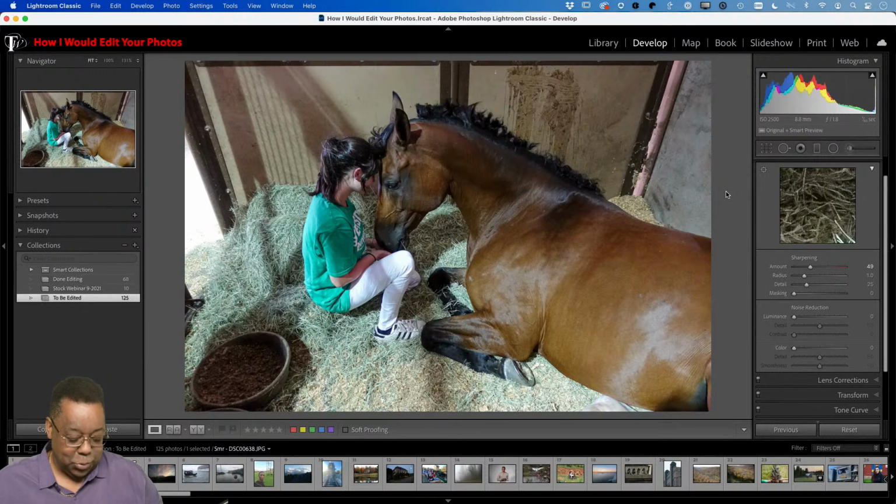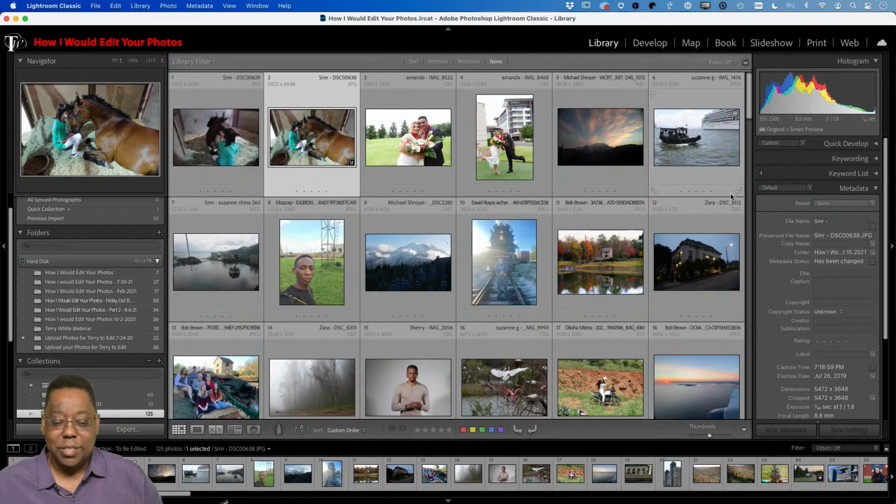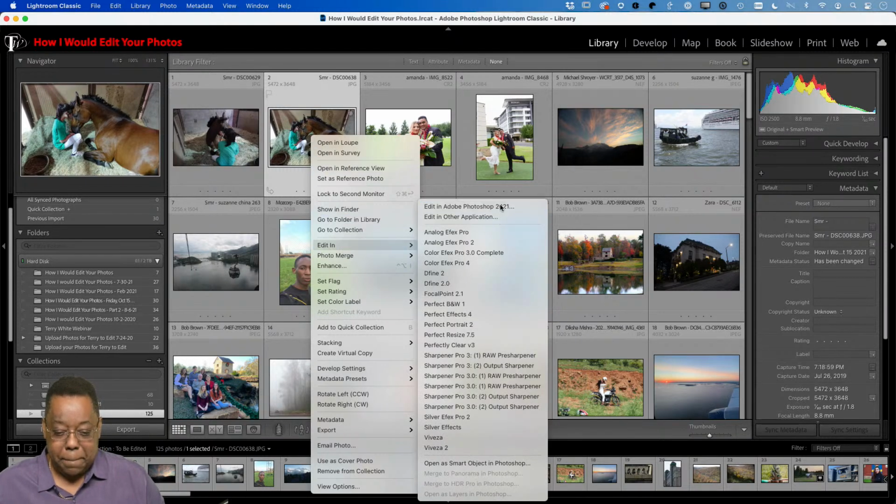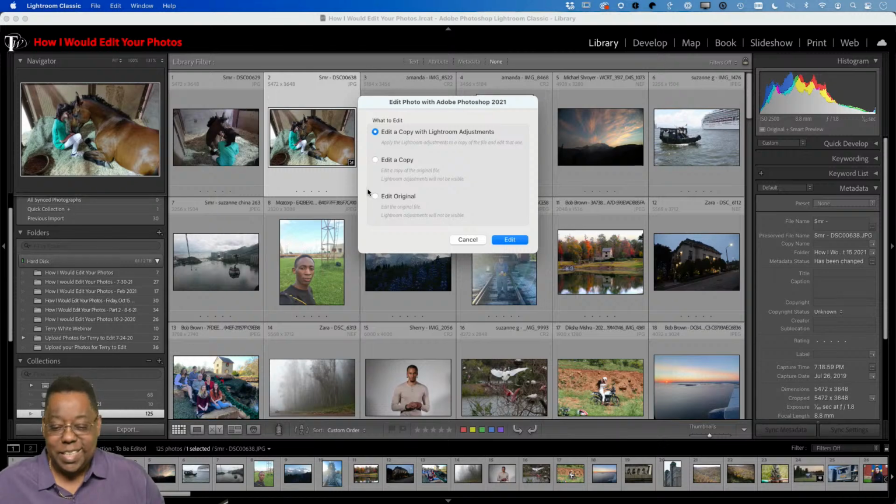So that's what I would do from a Lightroom perspective, but there's some things I want to fix from a Photoshop perspective. So I would right click on this photo at this point, now that I've done all my non-destructive editing in Lightroom, and I would choose Edit in Photoshop. And because it is a JPEG, it will ask me this question. It'll say, do you want to edit with a copy of the things you already did? Yes, I do. Do you want to edit just a copy without the adjustments? Why? I would never want to do that. Or do you want to edit the original? Nope, I would never want to do that.